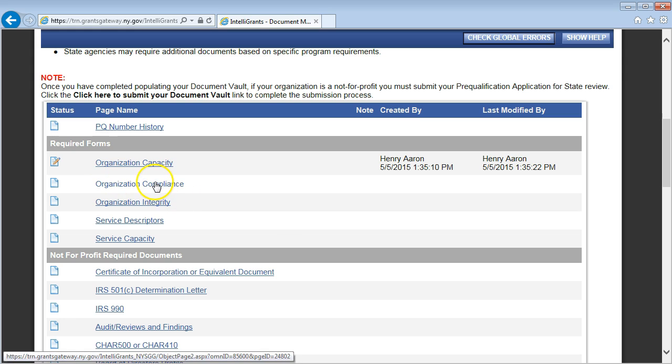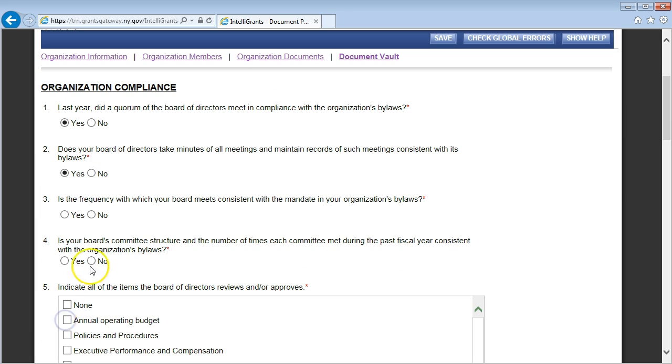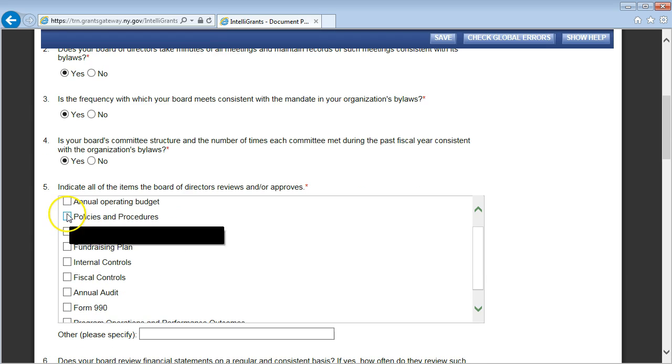Next is the Organization Compliance form. This form is a mixture of yes/no answers with some checkboxes and text entry fields. Your answers to these questions depend on the size of your organization, but again, most not-for-profit organizations will have these policies in place. Question number 5 is a list that requires you to check the types of items that the board reviews or approves.